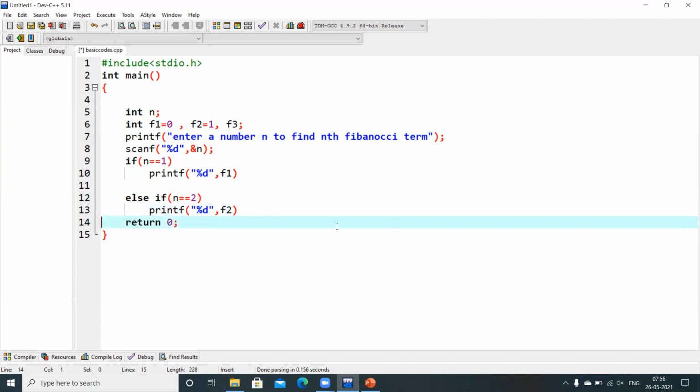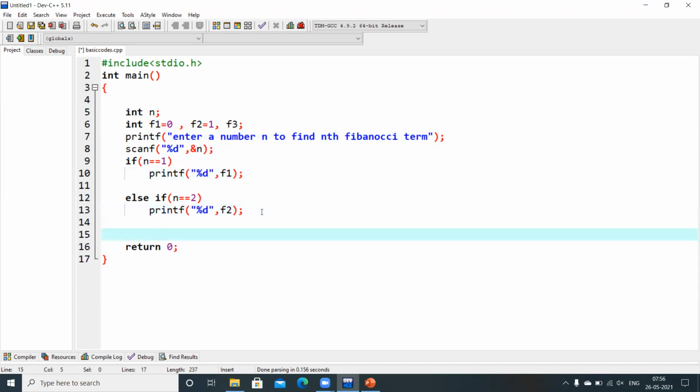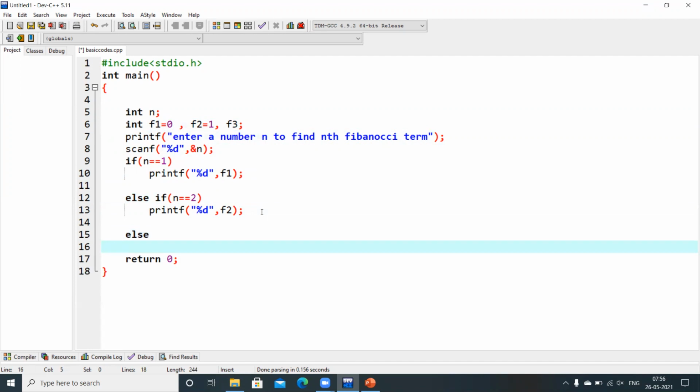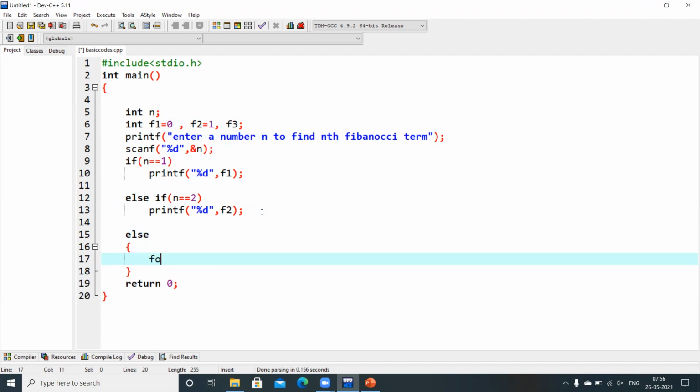Now let's go for the remaining terms. If the user has given some input which is greater than 2, which means the third term, the fourth term or the fifth term like this, in that case you need to write the logic here. Let me initialize the term here. Term is a variable.